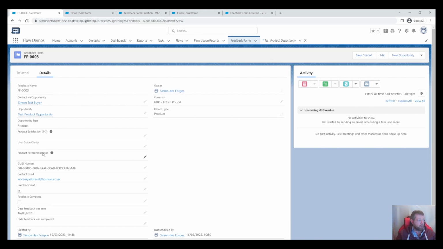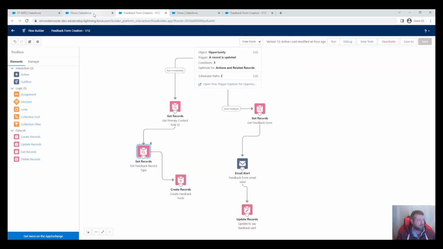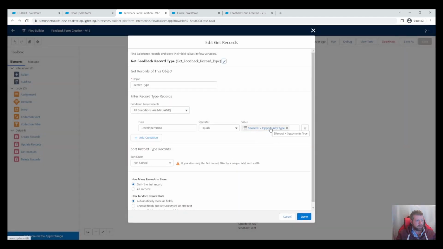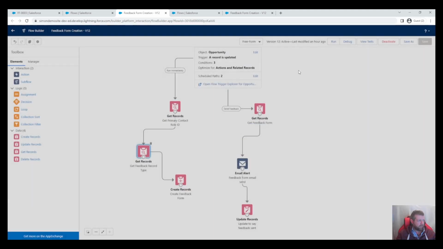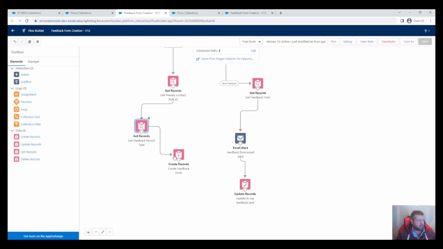So that means this form is filled in with that already done. So when I get to finding it, it's nice and easy. I just say, find me a record type which equals that, please. Again, automatic store fields, only find the first record. And then I'm going to create my feedback form.